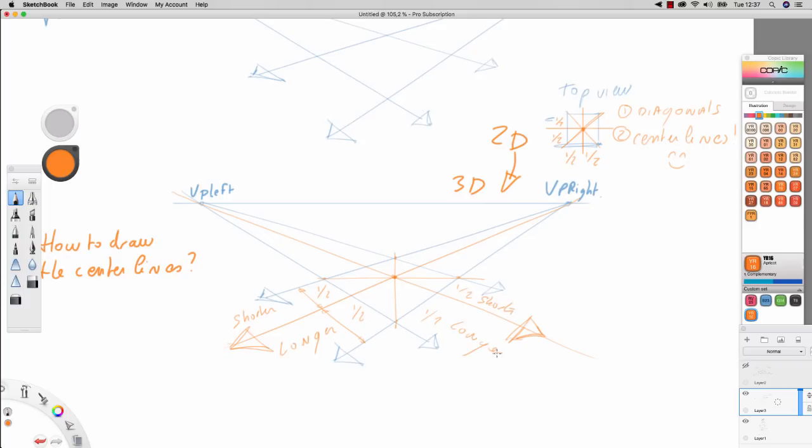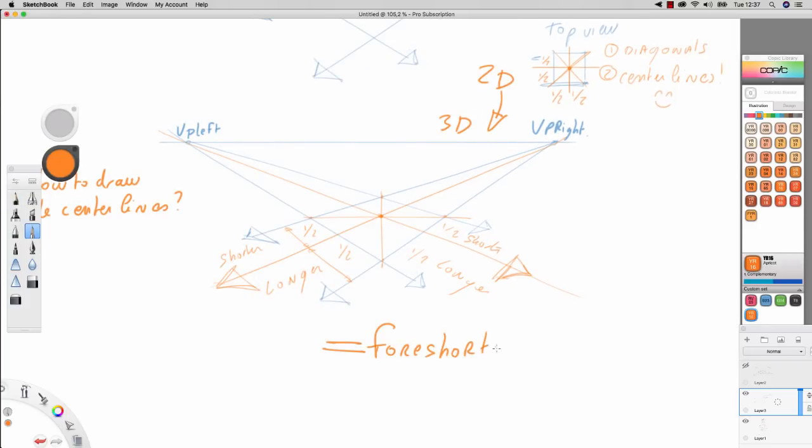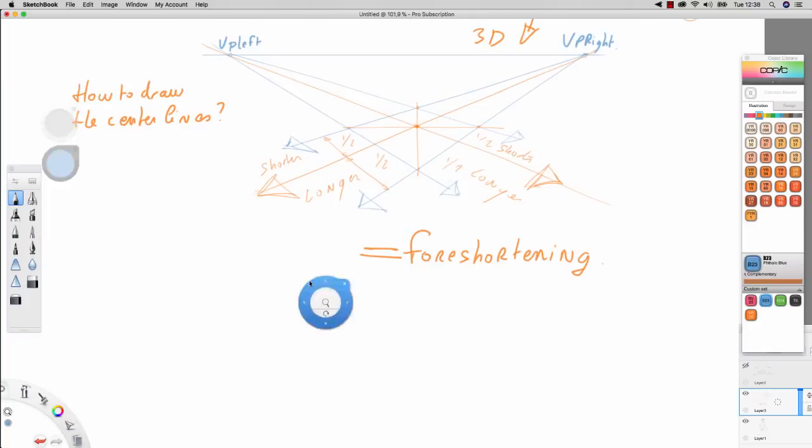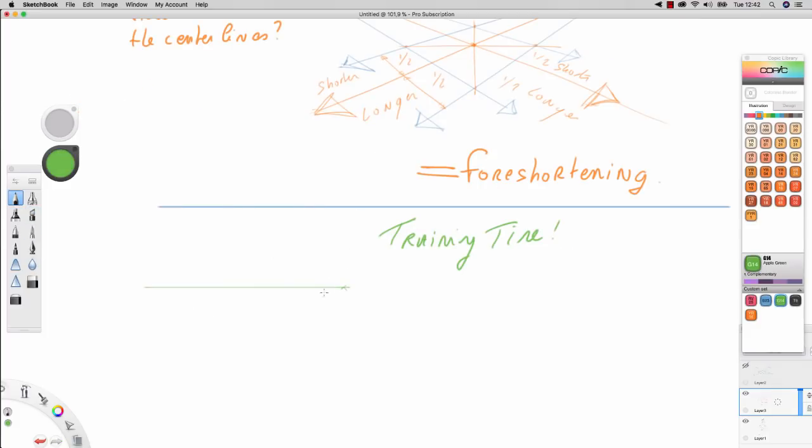And what is foreshortening? Remember, you can see here that what is behind is shorter, and what is in front looks longer. And with experience you need to always gain this sense of distance.